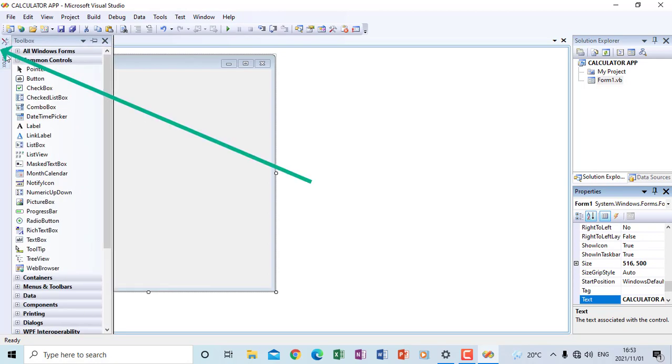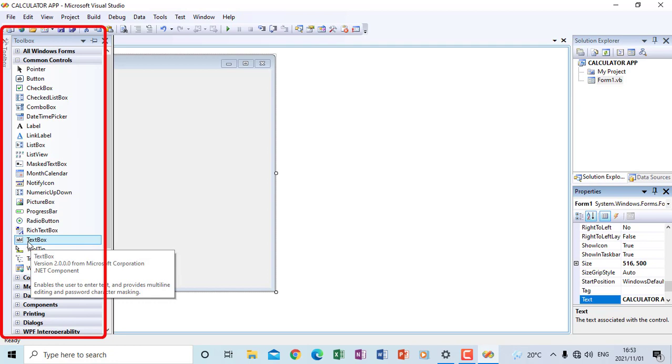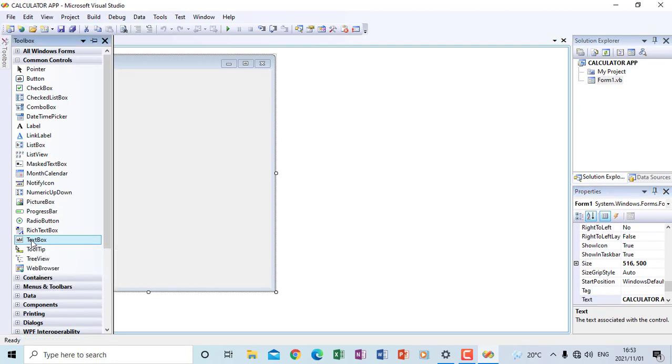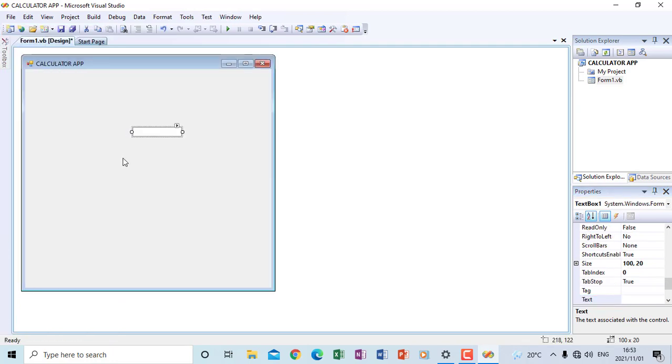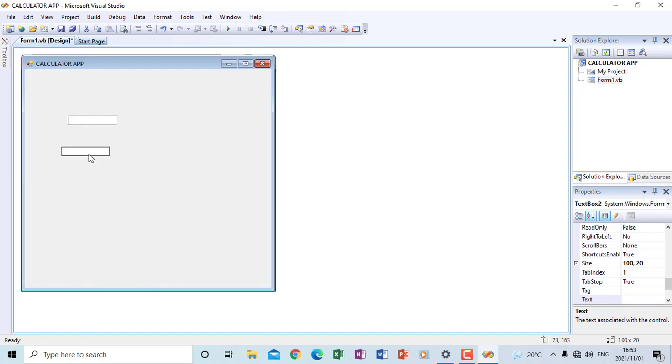So you go to the toolbox here on the left, then you will see it will pop up to show you all the other tools that you can add. So we are looking for a text box. There on the list, I can click and hold and drag and drop on top of my form. Then you can even hold it and adjust it like I'm doing to put it where you want it to be. So I can go and take another text box and put it there and also align it the way I want it.